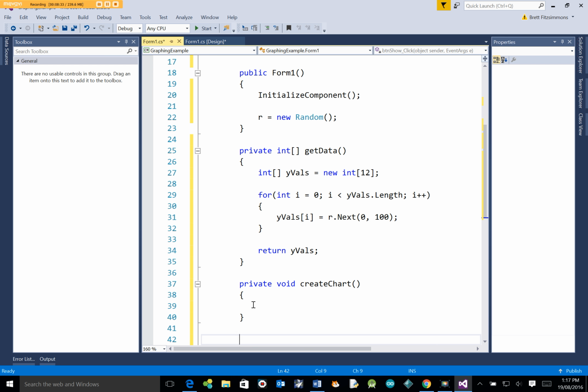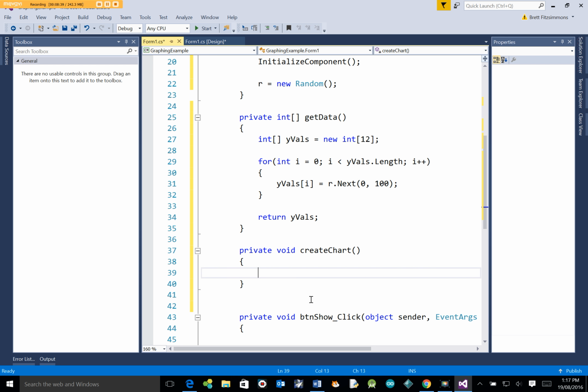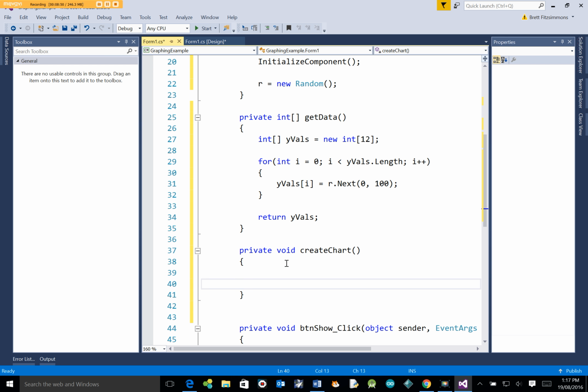We've got to create some labels to go along the x-axis, I beg your pardon, not the y-axis. We've got to create a series. We've got to give the series some data, those values that we generate from here, and then just load it into the chart. We've got to set up a few other things as well, but first of all, let's create our labels.